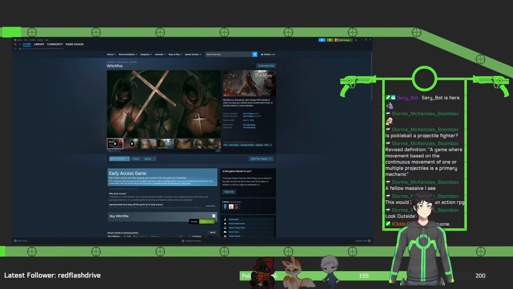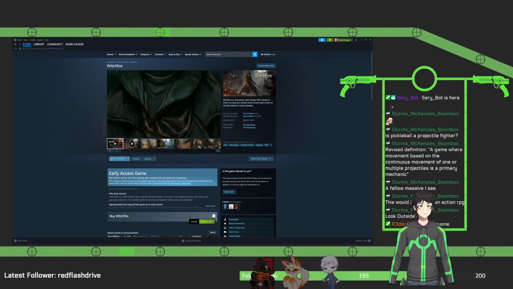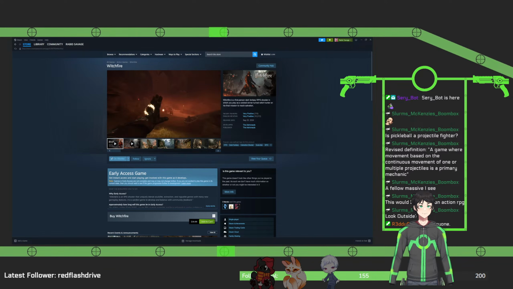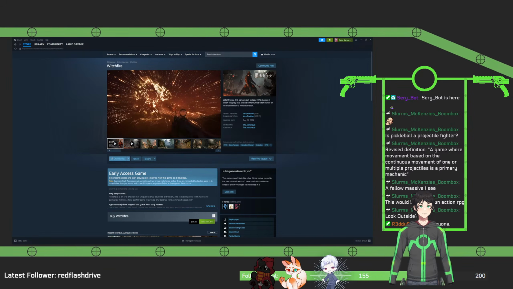Interesting. It's on my wish list. I wish more games had magic. I wish they would make more magic shooters. Yeah, this is definitely that, because at the beginning you use the guns the most, and then by the end, you pretty much have to get really familiar with the magic.